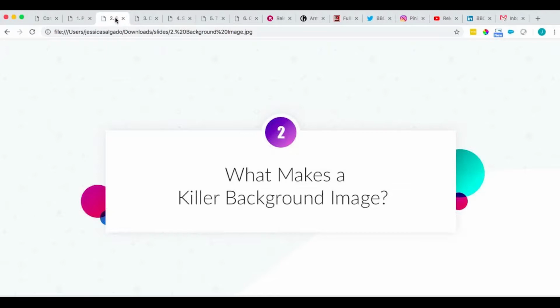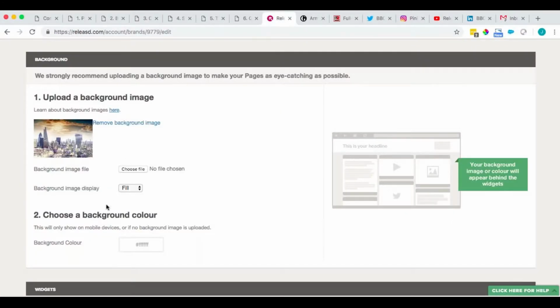The fourth tip is that the dimensions of the image you select are quite important. Roughly speaking, they should be 1,400 pixels wide by 800 pixels tall. Just to reiterate, roughly 1,400 pixels wide and 800 pixels tall. And the final point is to always set the background image display to fill. You have the options of a static background image or tile, but what we see working best is the fill option.